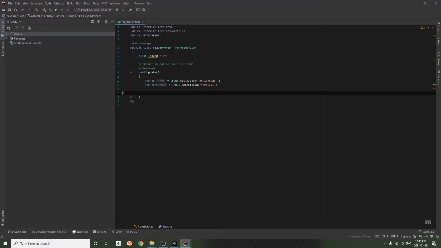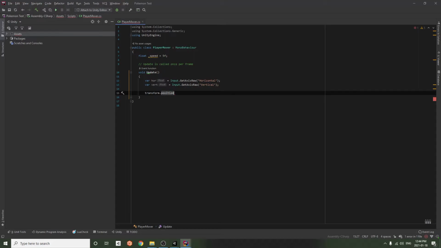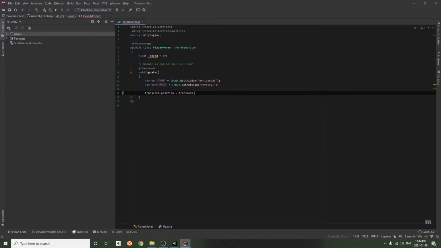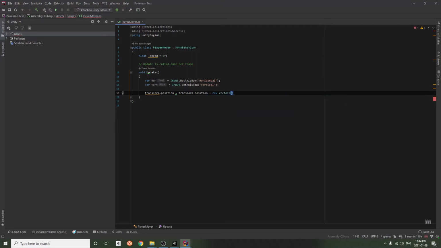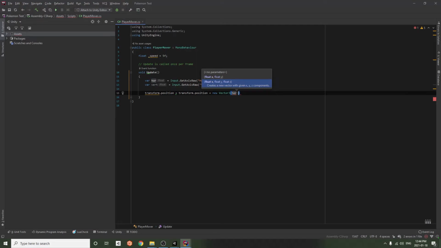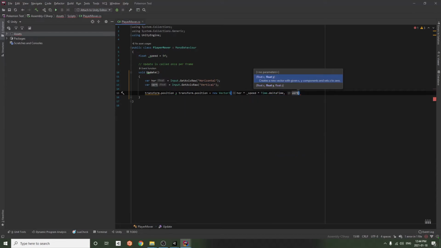So now we want to get the transform, and we want the position, and we're going to take that and add to it a new vector with the horizontal value times the speed times Time.deltaTime, and then we want to do the same thing for the y-axis.